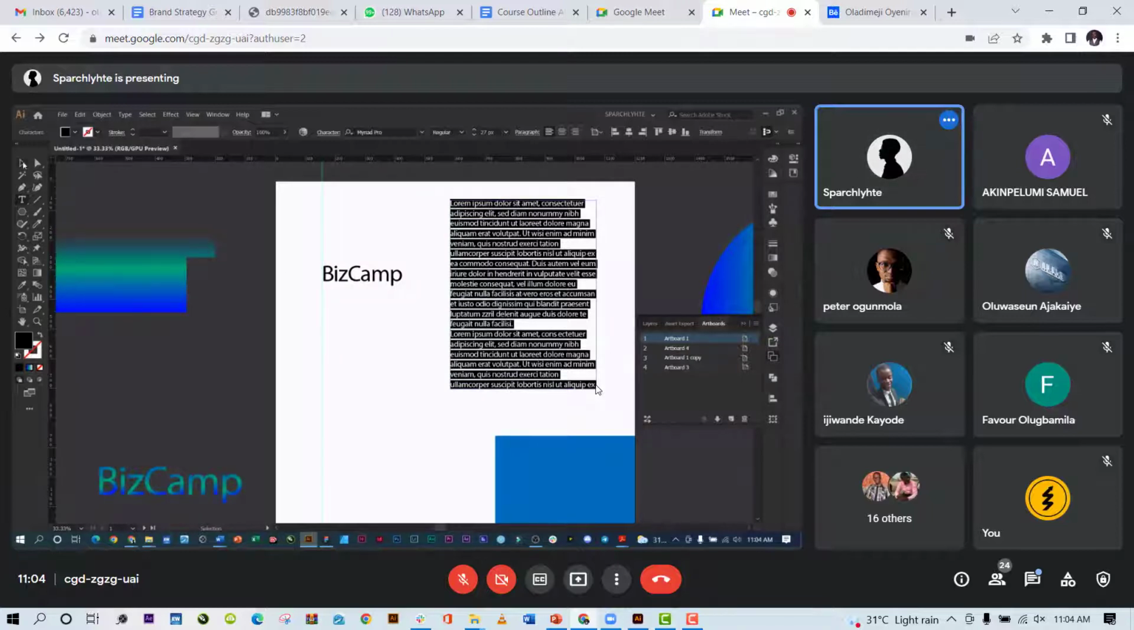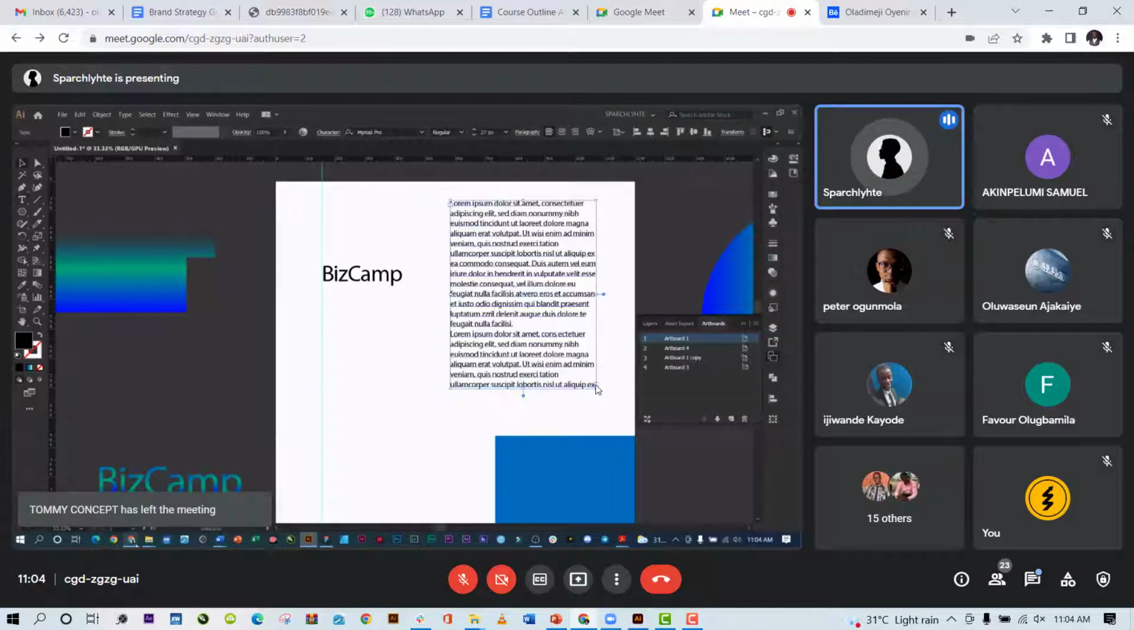Okay, so I think Control and the semicolon is what you use to hide your guide, or ruler. Ruler and guide are kind of similar on AI. So did you get that?